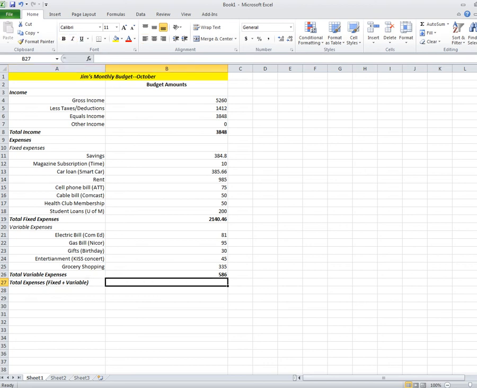We're going to do another equation. So this one wants to know what our total expenses are. So we're going to do equals, and we're going to click into our total fixed expenses, which is cell B19. And then we're going to hit the plus sign, and we're going to click into our total variable expenses, which is cell B26. And then hit enter. It should add it up for us.